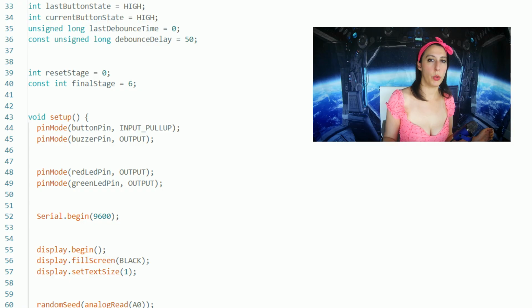Since we're using INPUT_PULLUP, HIGH is going to mean that the button is not pressed, and LOW means that the button is pressed. So these variables store what the button was doing before and what the button is doing now. That lets the code detect the button is currently being pressed instead of the button is currently being held down. Without this, holding the button down for half a second might make it skip through multiple stages instantly.